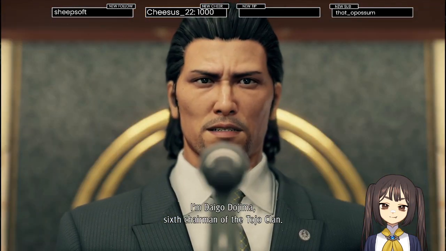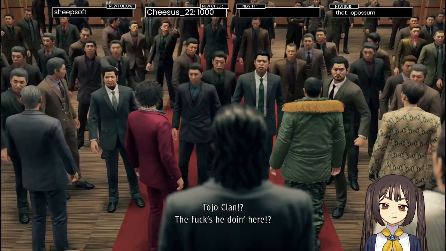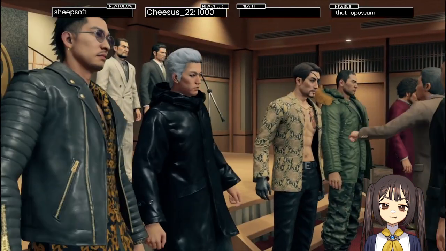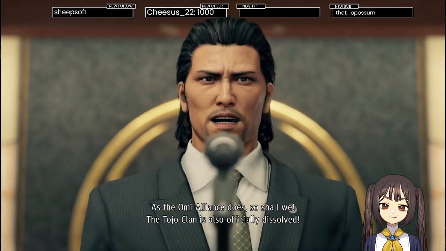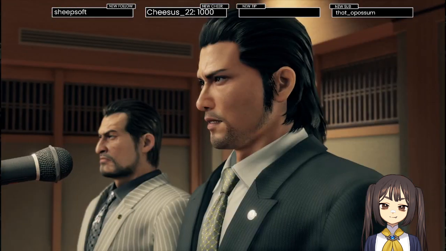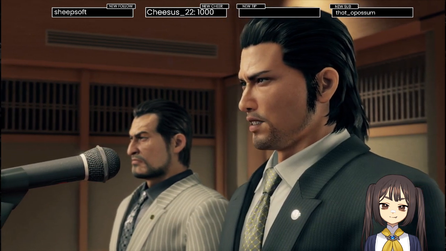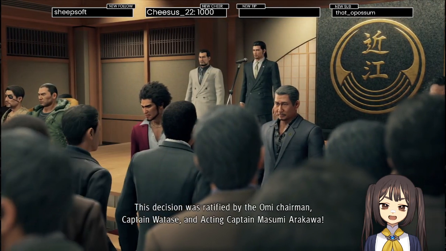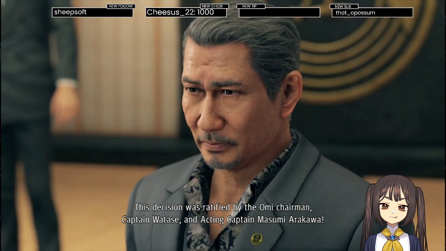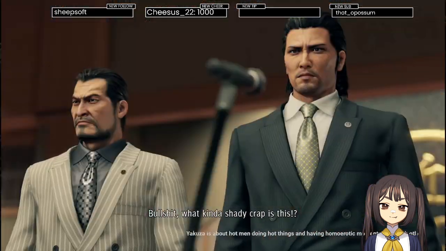I'm Daigo Dojima, sixth chairman of the Tojo clan. Tojo clan? The fuck's he doing here? As the Yomi Alliance does, so shall we. The Tojo clan is also officially dissolved. Watase-san and I will serve as each other's witnesses as we each end our factions together. This is fucked. The decision was ratified by the Yomi chairman, Captain Watase, and acting Captain Masumi Arakawa. Bullshit! What kind of shady crap is this?